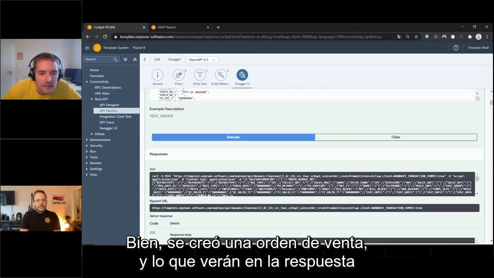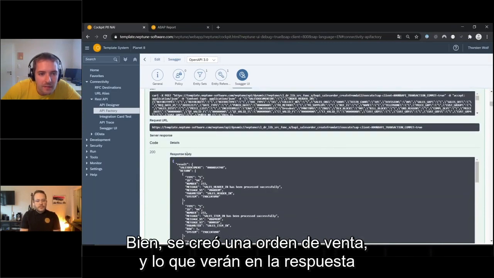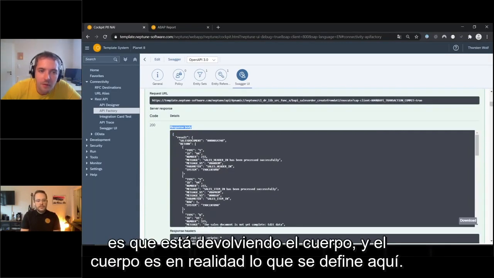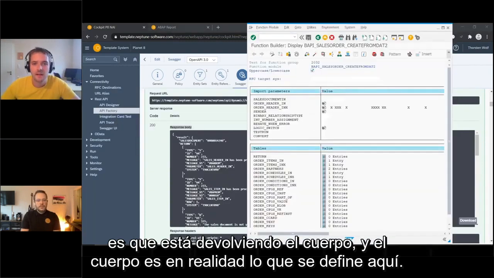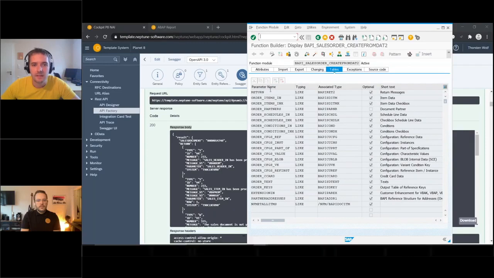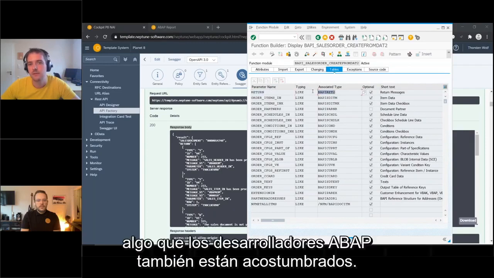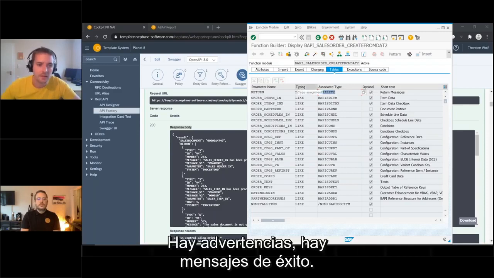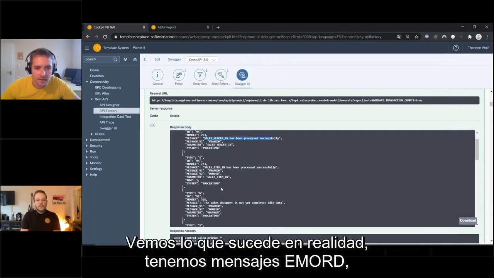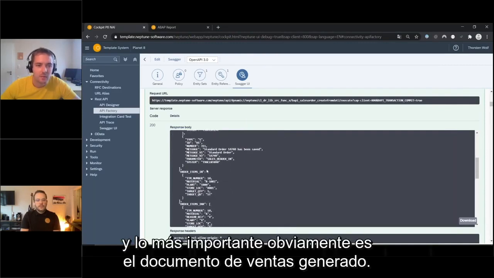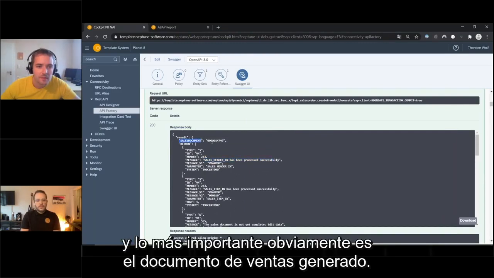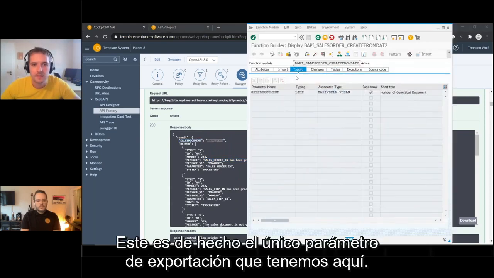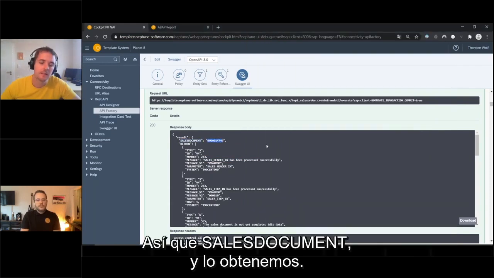And yeah, it created a sales order. So what you will see in the response, it's returning the body, and the body is actually what's defined in here. So for instance, the return table, what ABAP developers are also used to. There are all the messages listed which occurred during the booking. So are there warnings? Are there success messages? So we see what happens actually. We get error messages. And the most important thing, obviously, is the generated sales document. This is indeed the only export parameter we have here. So sales document, we get it.